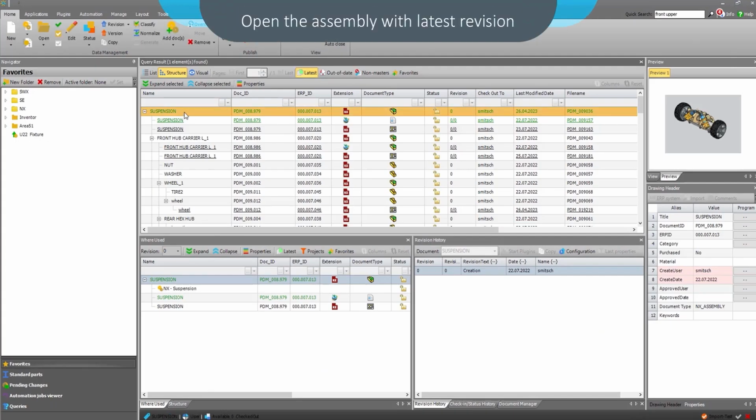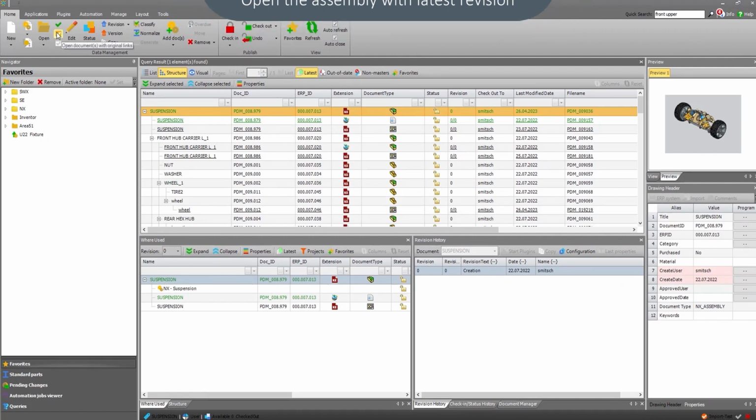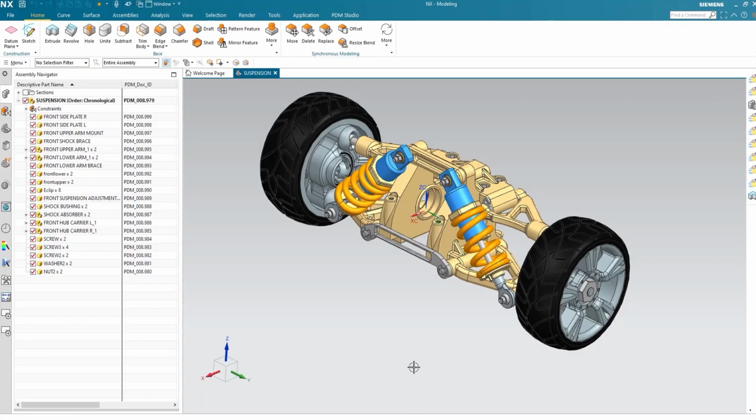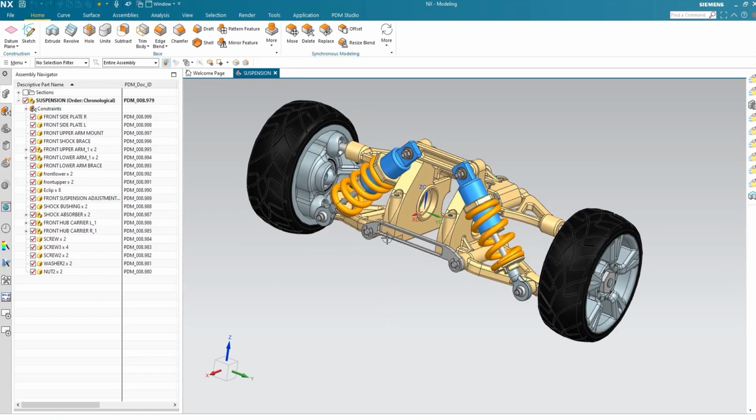When opening the assembly, all documents used are now checked to see if there are already newer revisions. If this is the case, they will be replaced automatically. Now you can see what the assembly would look like in the latest revision.